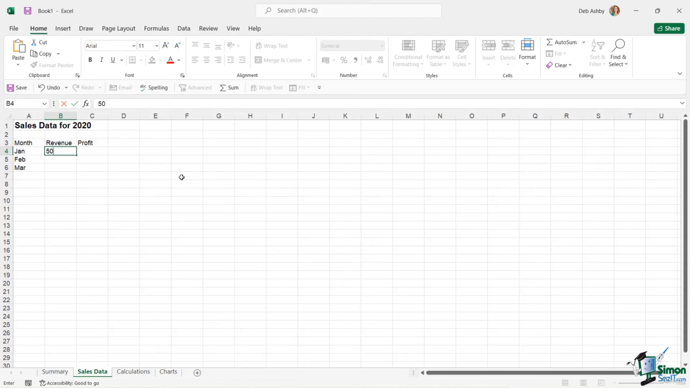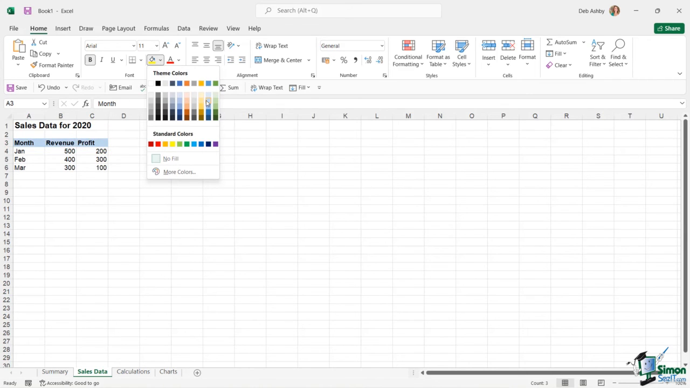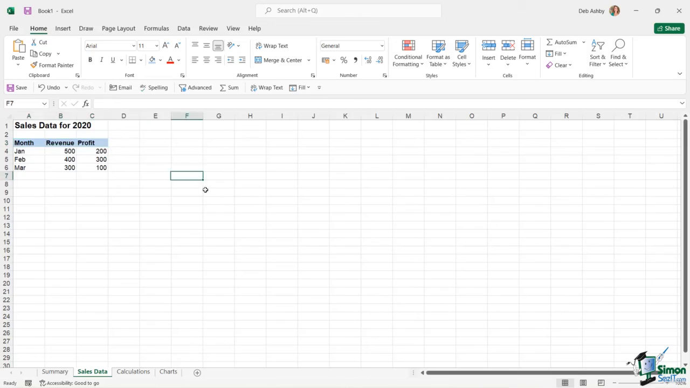I then asked you just to enter some numbers into the revenue and profit fields. And again, I don't really mind what numbers you entered in here. And just to finish this off, I'm going to give these headings a bit of bold formatting, and we're also going to apply a background fill.